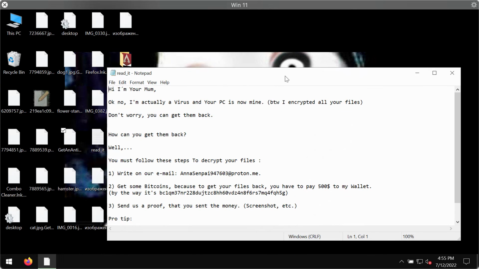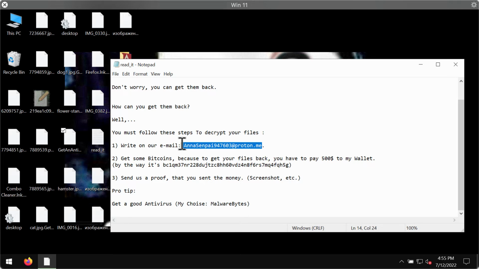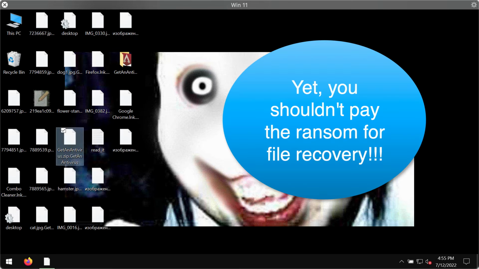The ransomware also places this ransom note on the computer screen. In brief, it mentions that the victims need to pay the ransom for file recovery and to contact the developers using this email address. However, paying the ransom or contacting the developers doesn't guarantee that the files will be restored. So don't ever pay the ransom.